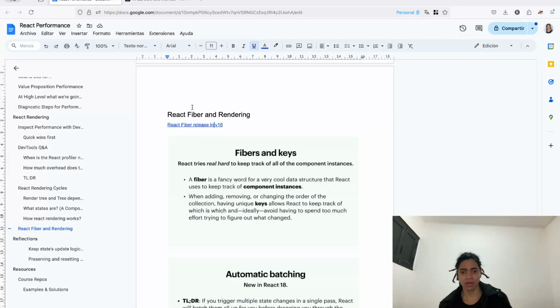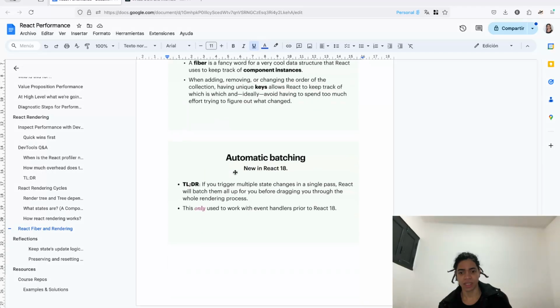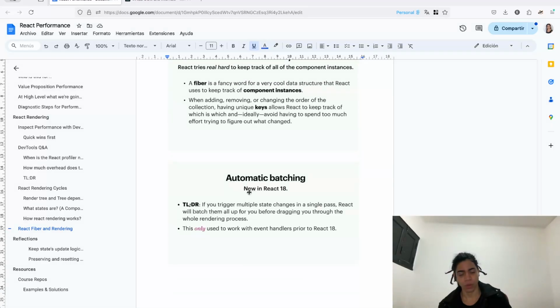The idea of today's video, even though they mentioned fibers and keys, is that React tries really hard to keep track of all of the component instances. A fiber is a fancy word for a very cool data structure that React uses to keep track of the component instances. And when adding, removing, or changing the order of a collection, having unique keys allows React to keep track of all of them, which is ideally what you want. Another thing you have is automatic batching, or the updater function. If you trigger multiple state changes in a single pass, React will batch them before dragging through the whole process.